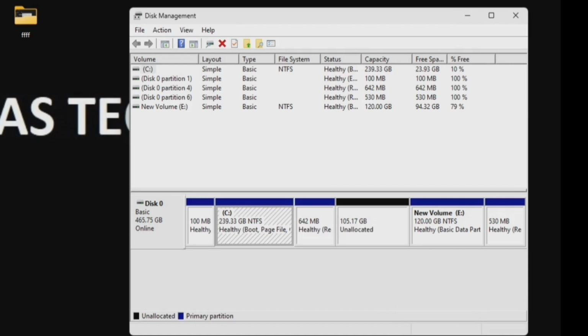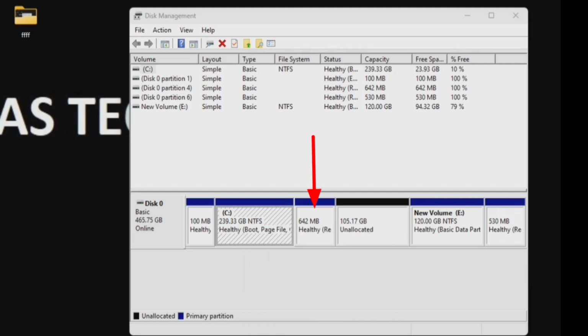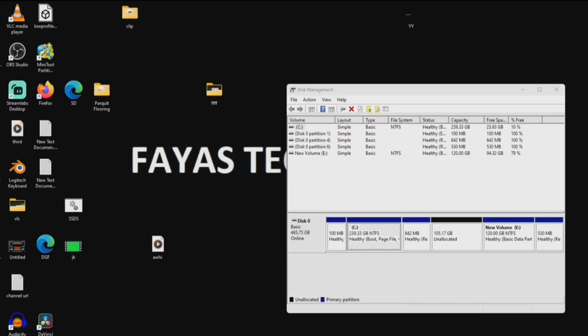But here's the catch, when I try to extend local disk C, it doesn't show the unallocated space, because there's a recovery partition in the middle. To solve this, I did some research and found a solution. The MiniTool Partition Wizard can solve this issue.